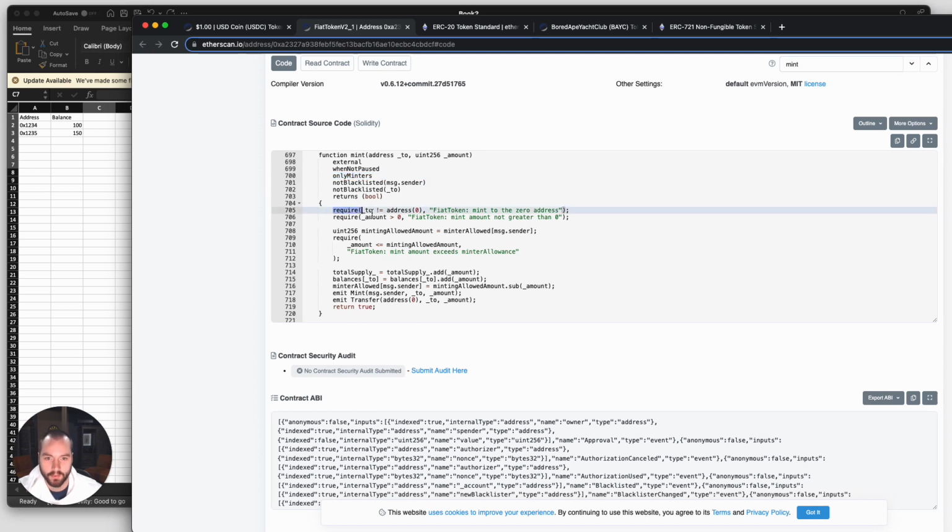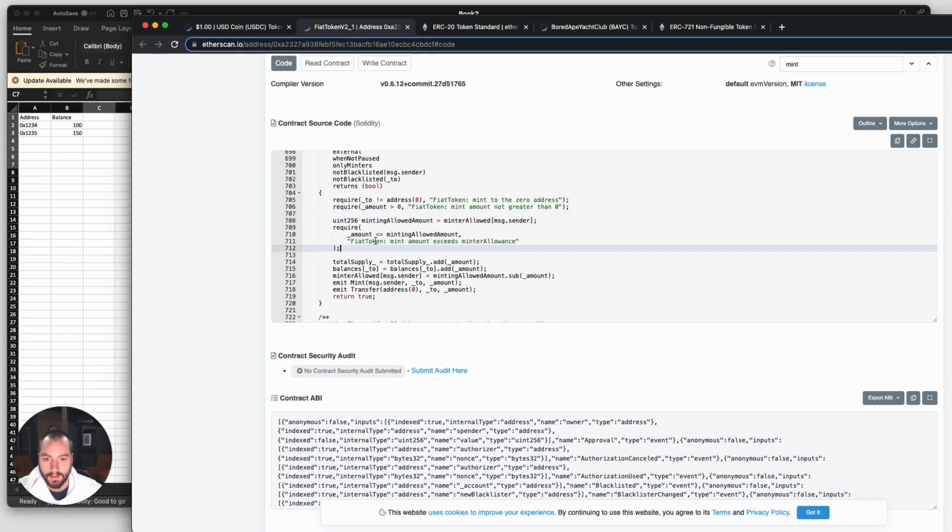Then there's some additional requirements. You cannot mint an amount to a 0 address, and the mint amount must be greater than 0, in other words. Okay, and then in USDC, each minter has a max allowance on what they can mint. So it needs to make sure that the amount is not greater than the minter's allowed amount.